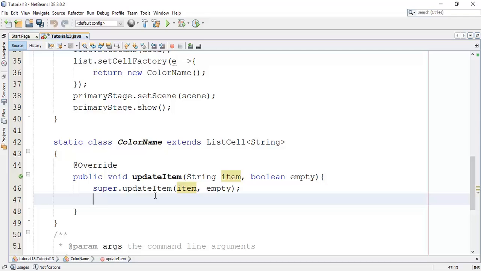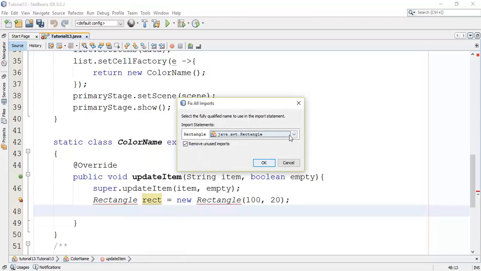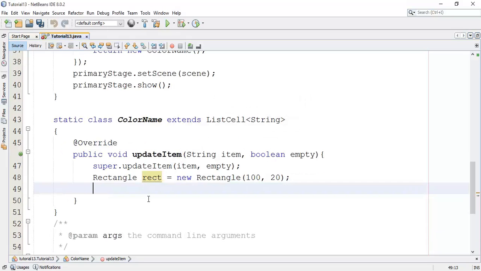Next we are going to add a rectangle of colors. So Rectangle new Rectangle of dimension 100 by 20, and fix the import. Choose the javafx.scene.shape.Rectangle and fix. We are going to take the values of the color and we are going to create the rectangle of that color of 100 by 20 dimensions.